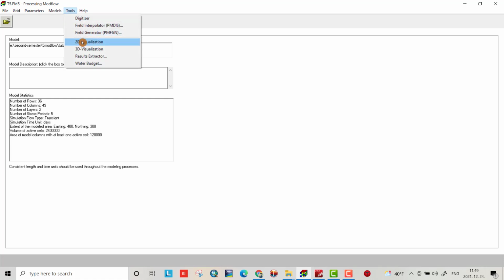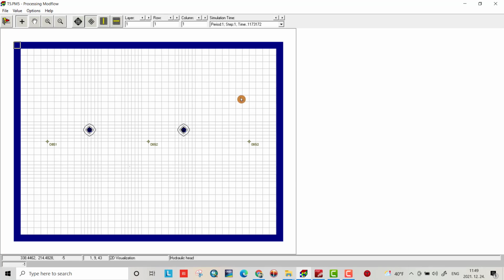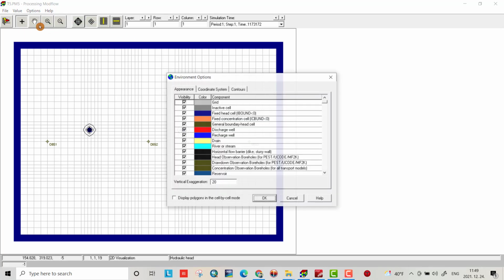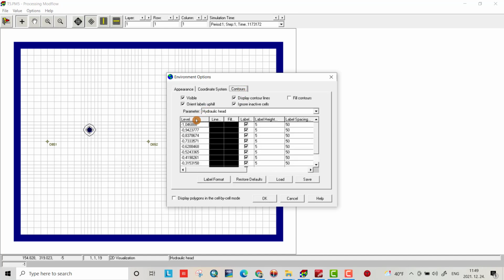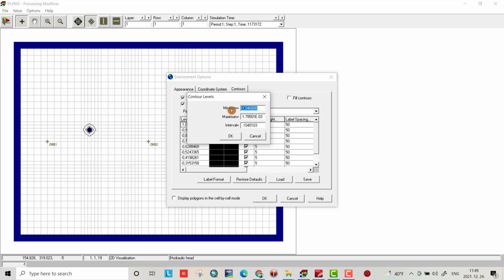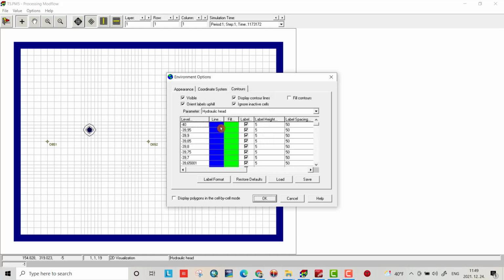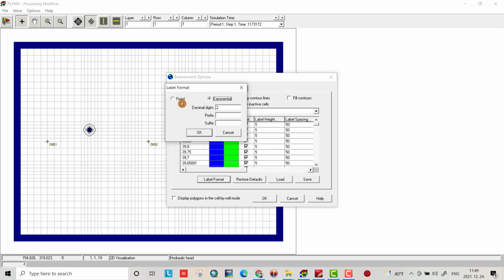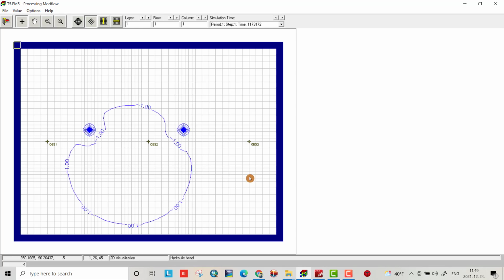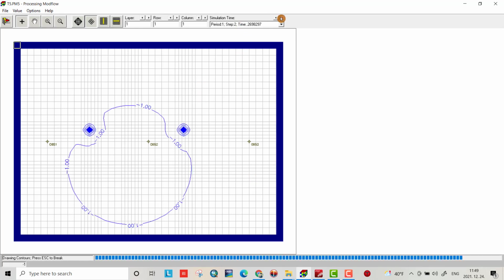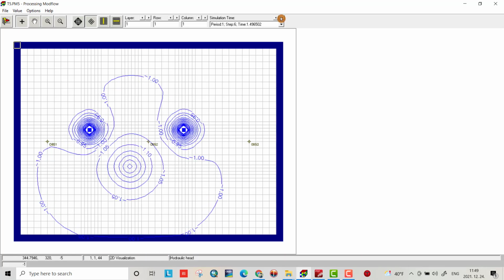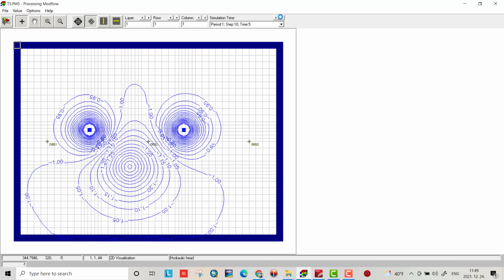Tool is 2D. Okay. First, environmental contours, well, minus 40, 0, 2.05, okay, label. Let's see.